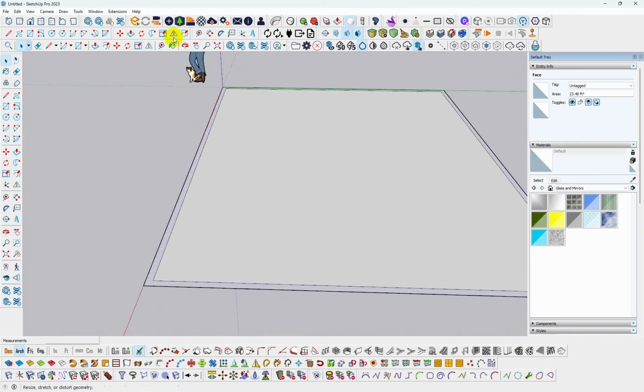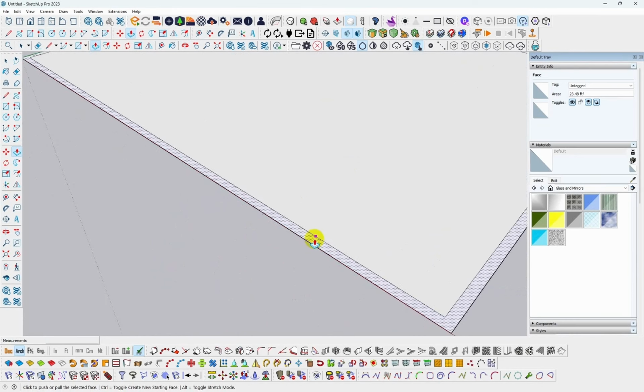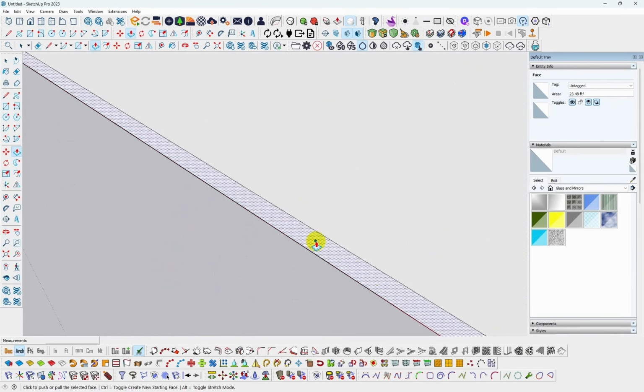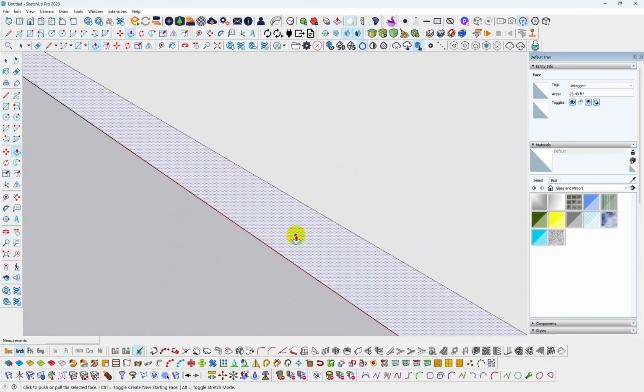There is another tool in SketchUp called push pull, which you will be using a lot of the time. You click on the space. Every time you select something, you will see these small dots, which indicate that you've made a selection.